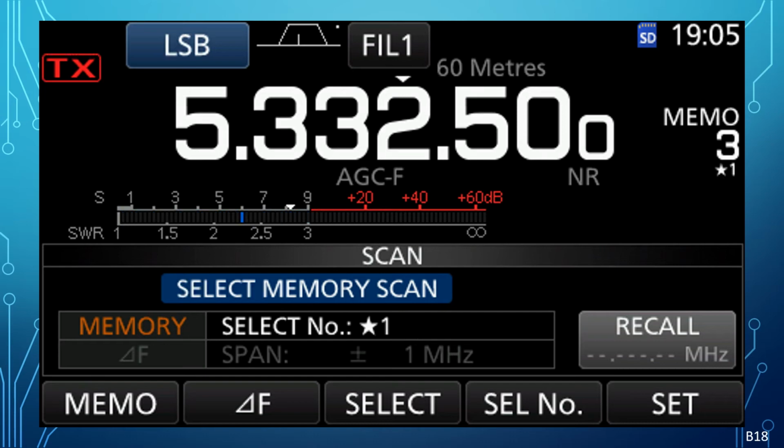Here we've used Cell No to choose only scan group 1, and then the scan visits only the chosen group. Memory 3, you will remember, is part of scan group 1. The indicator flashes to show that a select memory scan is in progress. I've turned up the squelch, look at the little triangle above the S meter, to just below S9 to get above the noise and ensure that the scan doesn't stop unnecessarily.